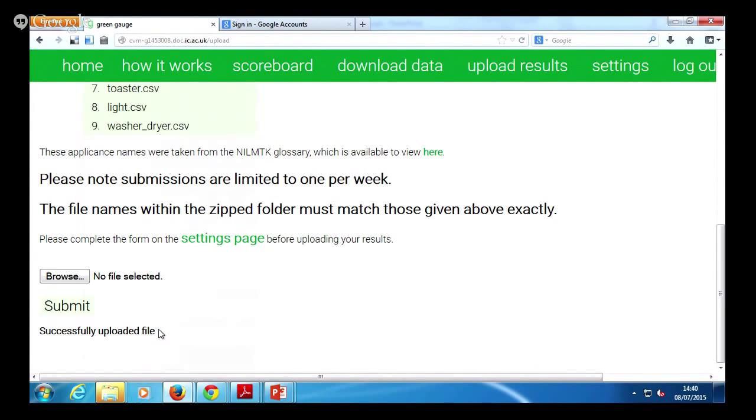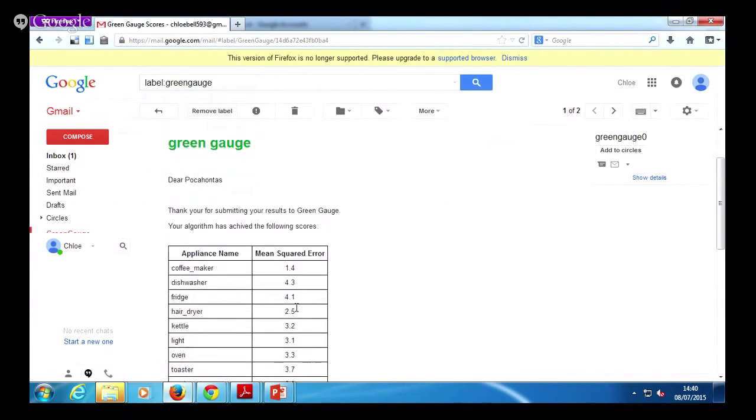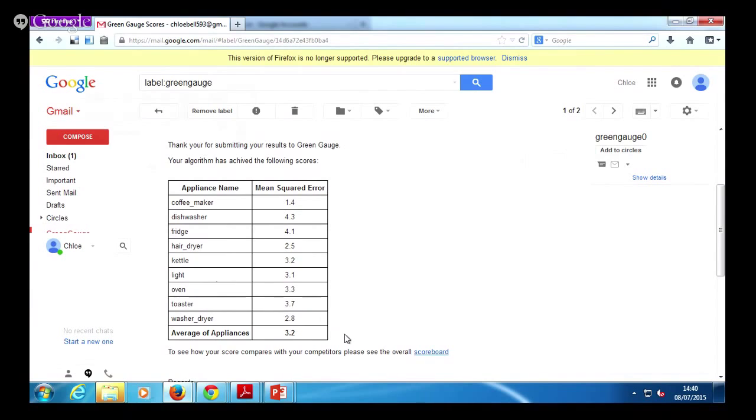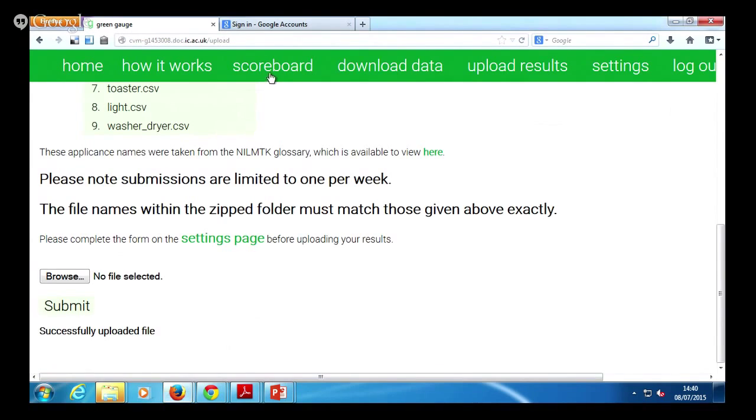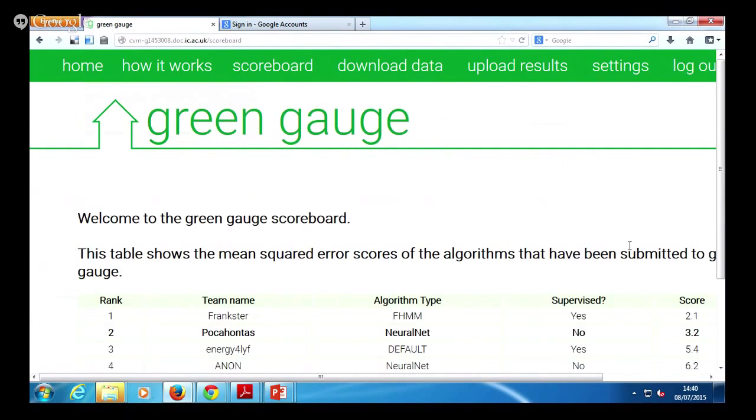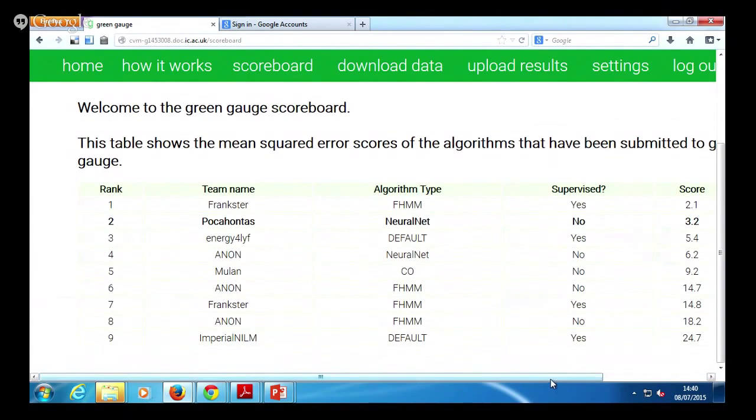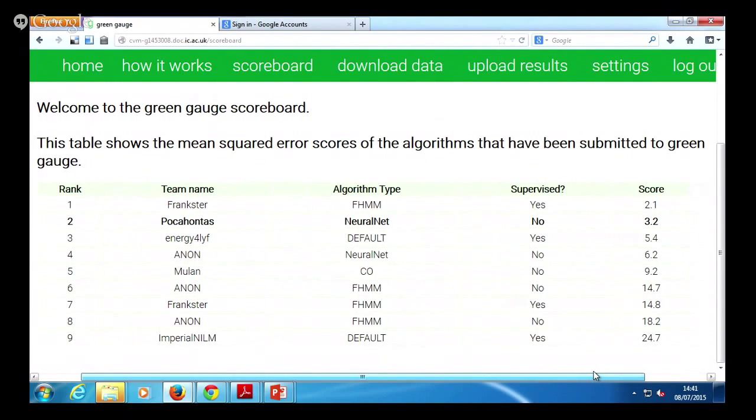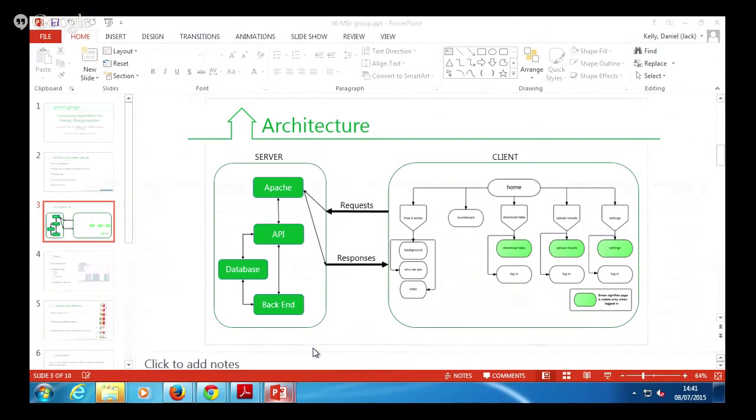So having uploaded your results, you will then receive an email to the email address you registered with, which contains an overall score and a score for each appliance, which is listed here. Then, in addition to this, you can now go to the scoreboard to see where your entries appear. So as we've said, you can anonymize, so you can choose not to have your team name appear. But once you're logged in, any entries by your account will appear in bold, and they're ranked by the mean squared error, which Stefan will talk about. So I'm now going to hand over to Sean to talk about the architecture of the website and the data.